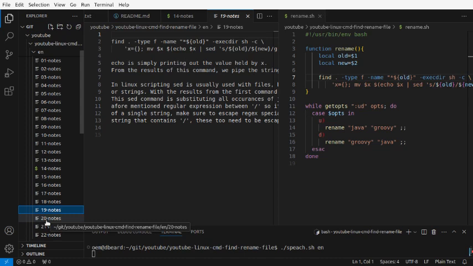Find . -type f -name *$old -exec sh -c \ x= $x echo $x | sed s/$old/$new/g. Echo is simply printing out the value held by x from the results of this command. We pipe the string to the sed command.